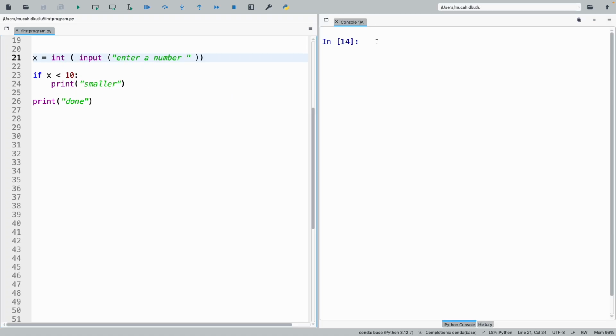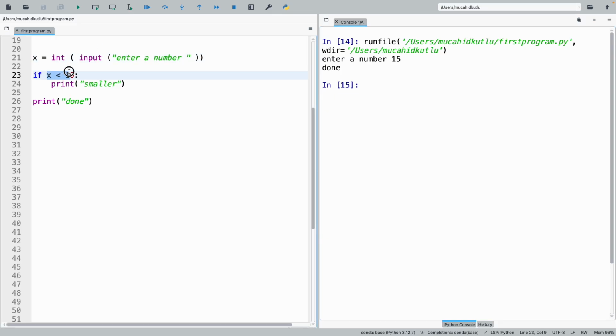Okay, so let's run this code. It says enter a number, and when I enter, I don't know, 15, the code says okay, it is 15. It checks, is 15 less than 10? No. Then it will not run this, and it will print only this one.